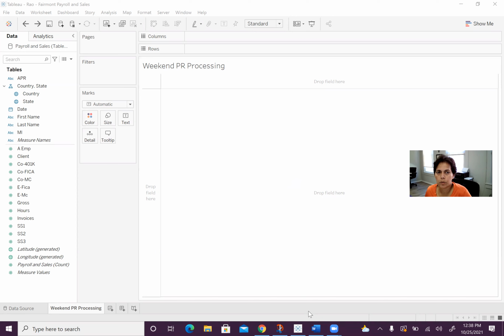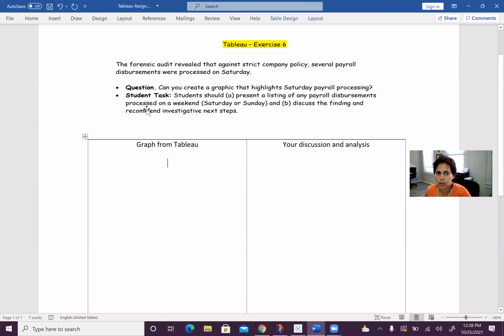Hello and welcome to the sixth exercise in Tableau, where we're going to look at weekend payroll processing issues. The forensic audit has revealed that, against strict company policy, several payroll disbursements were processed on Saturday. We've been asked to create a graphic that highlights the Saturday payroll processing and then discuss the findings.